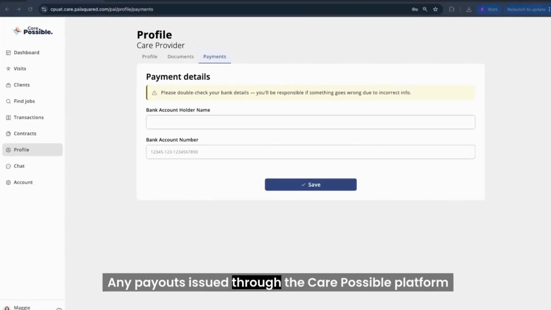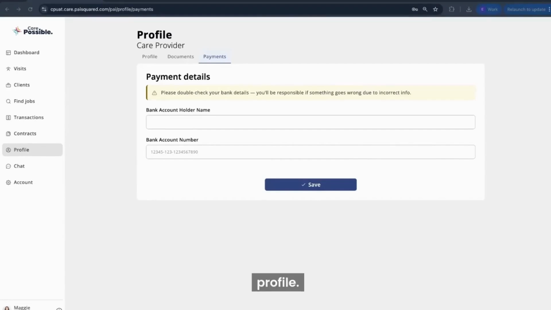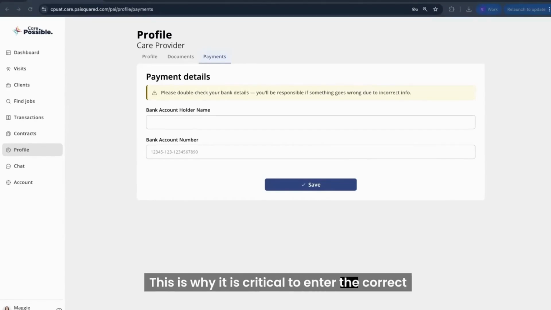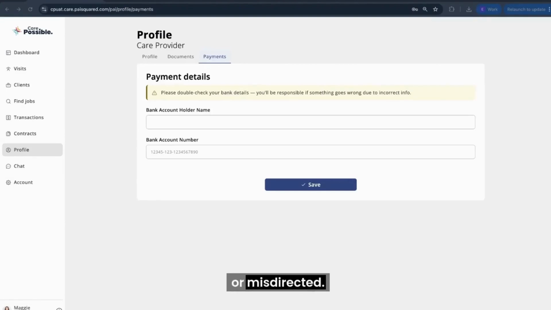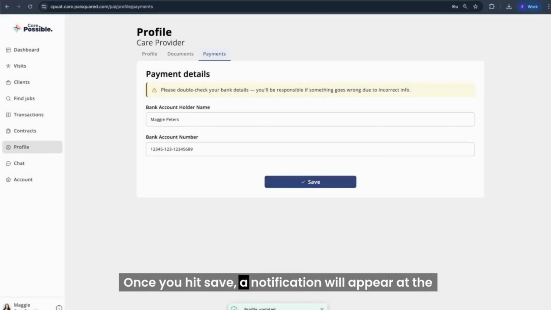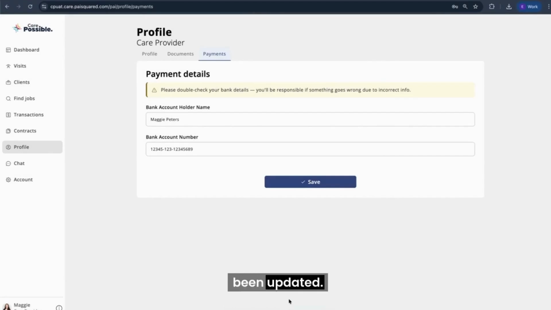Any payouts issued through the Care Possible platform will be distributed to the account listed in your profile. This is why it is critical to enter the correct information, as it may result in payments being delayed or misdirected. Once you hit Save, a notification will appear at the bottom of your screen that says that your profile has been updated. Now, let's move on to our documents.